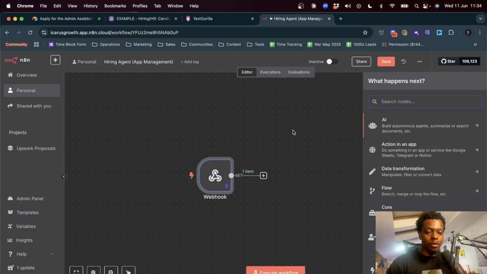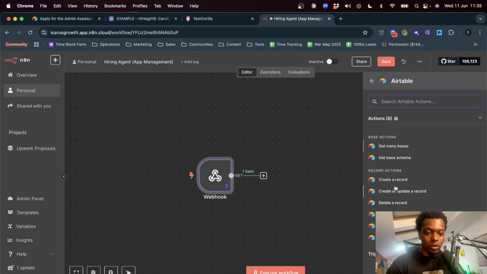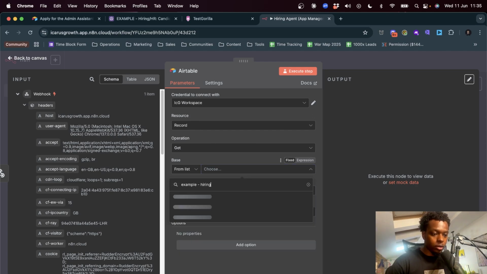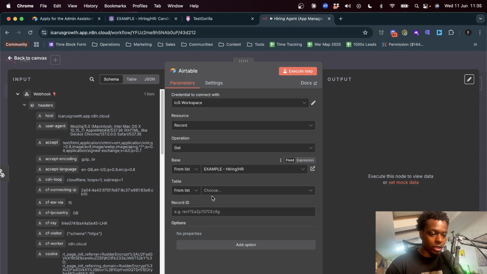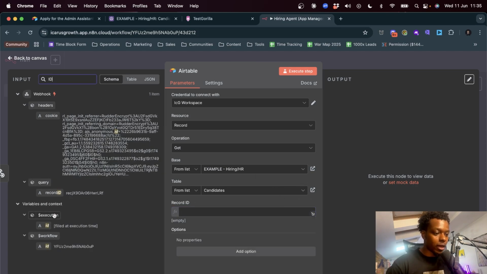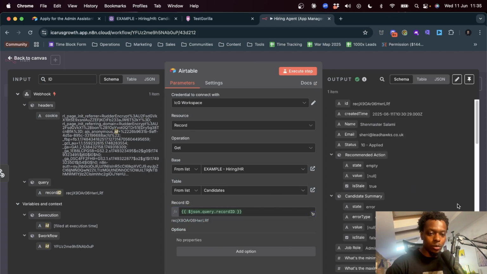And then after pinning them, we're going to go into Airtable and get the record that we've just retrieved from the query. So it's in my workspace, the resource is record, the operation is get, and we're going to go into example hiring/HR. From the list, we're going to get the candidate, and the candidate record ID is going to be the record ID from the query. So if I just type in ID, we have a record ID right here. And then executing the step will give us the form fields that we've just had.